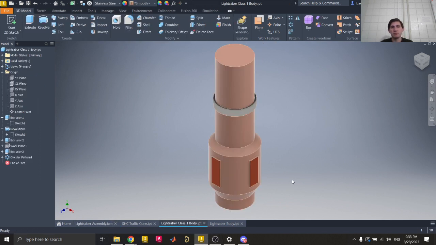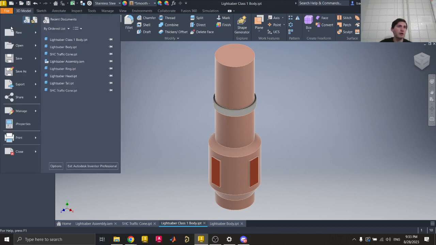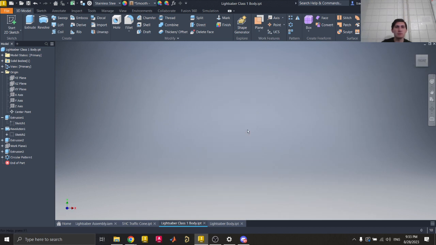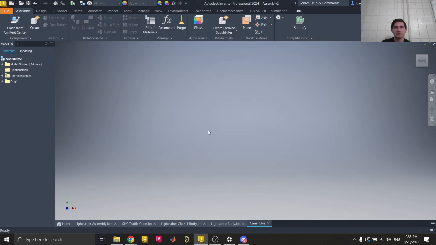But let's save this really quick, and let's go make a new assembly. Let's go to File, New, and then I'm going to pick this standard millimeter.iam file right here. So now you can see it's empty. It's got nothing, like my brain.